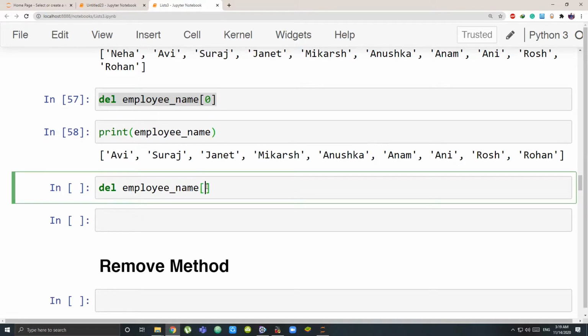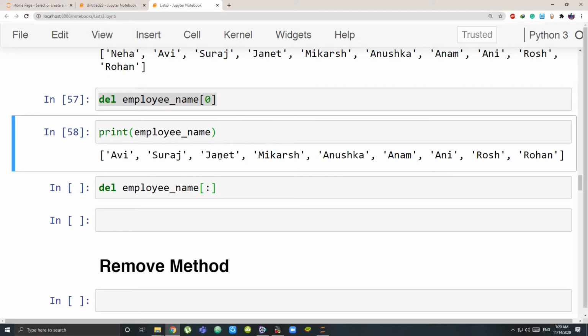So how will I position them inside this? Where do I want to start from? Obviously it's going to be slicing because it's not one element. So there's going to be a colon. But what before the colon? Let's see the position. First Avi, Suraj, Janet. So what is Janet's position? It's coming 3rd. But according to Python position, as it starts with 0, it is 1 less as the position.